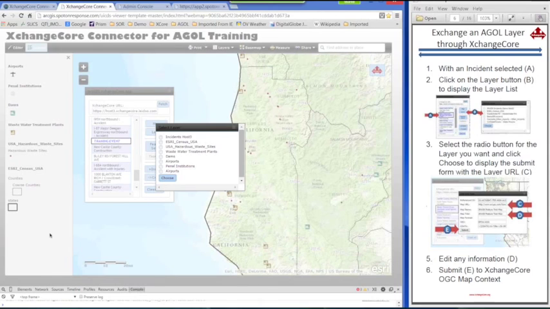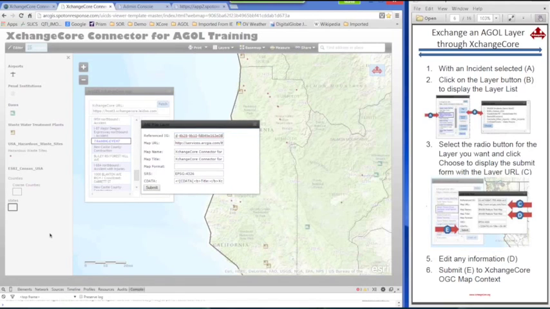Pick that. I get the same form. And now what I have up here, for those of you who want to see the inside of it, is a link to this layer from its location out there, the wastewater treatment site. It's coming out of a feature server, titled wastewater treatment plants.